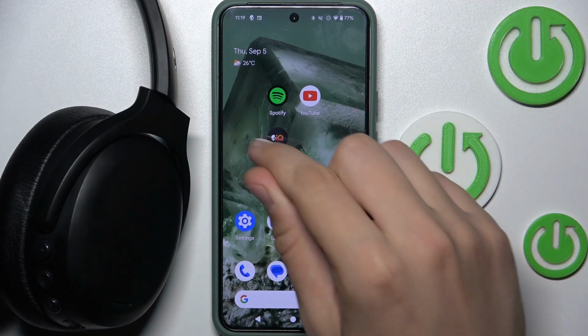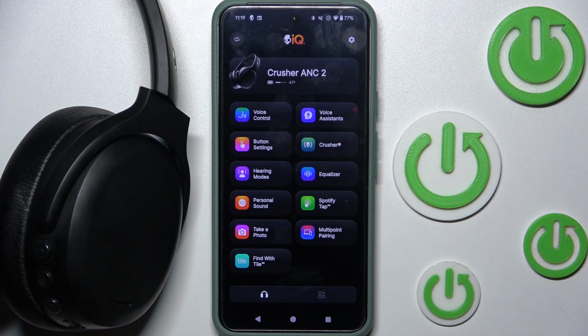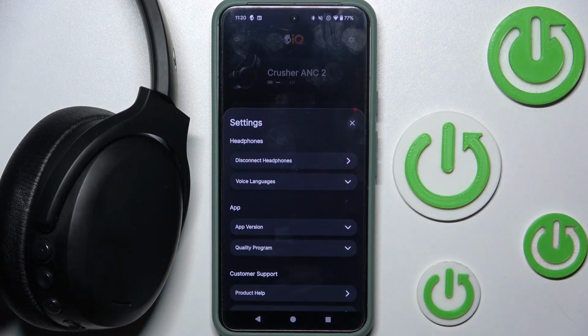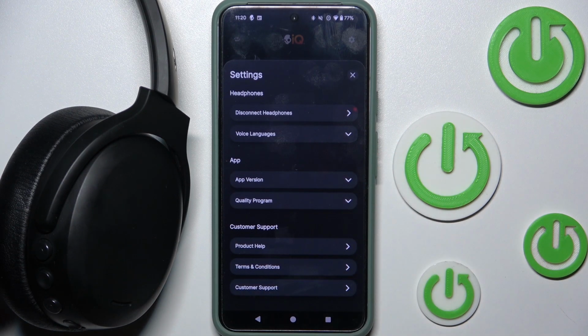So first we have to open our Skull-IQ app and then click this icon over there to go into settings. Now we have to scroll a little down until we see product help. We have to click on it.